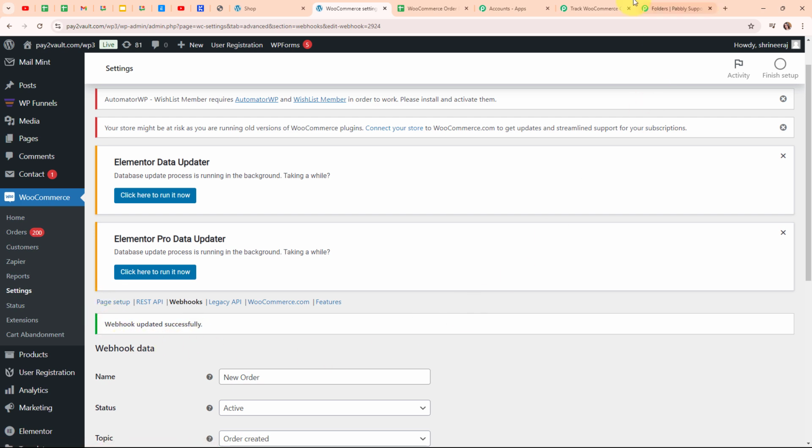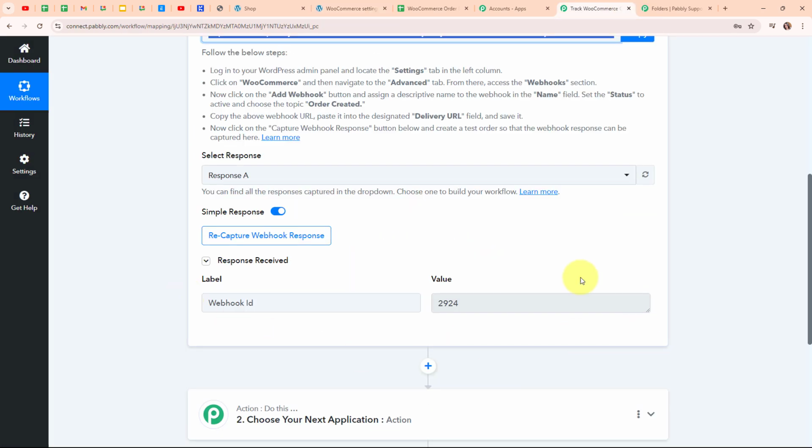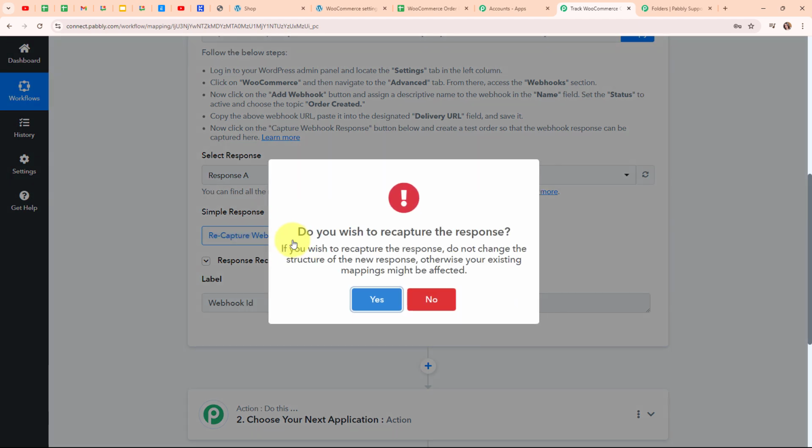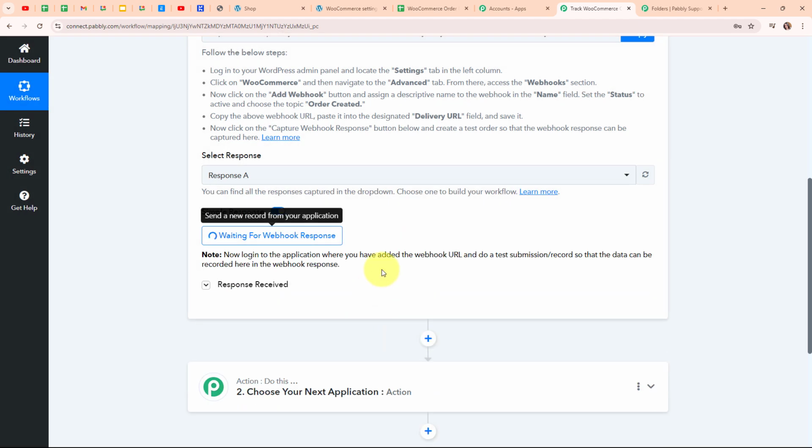So now moving back to my Pabbly workflow, you can see we have received a response where we have received the webhook ID. That means we have successfully set up a webhook inside our WooCommerce account. Now to capture the new response, we are going to click on the recapture webhook response button. And you can see it is waiting for webhook response. That means to receive a webhook response, we need to do a test submission, and to do a test submission, we need to place a test order in our WooCommerce account.